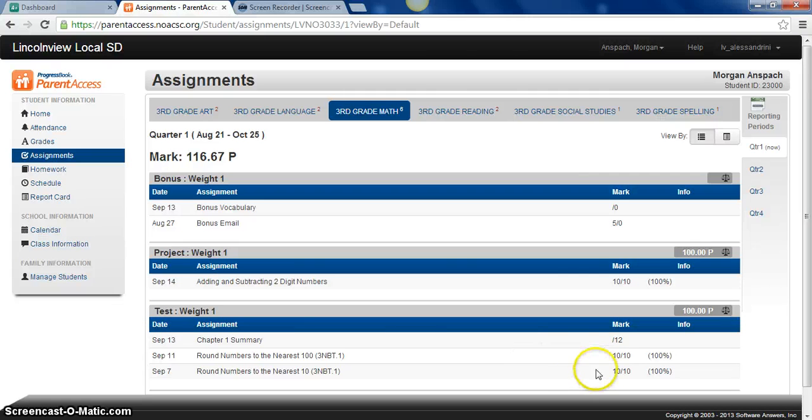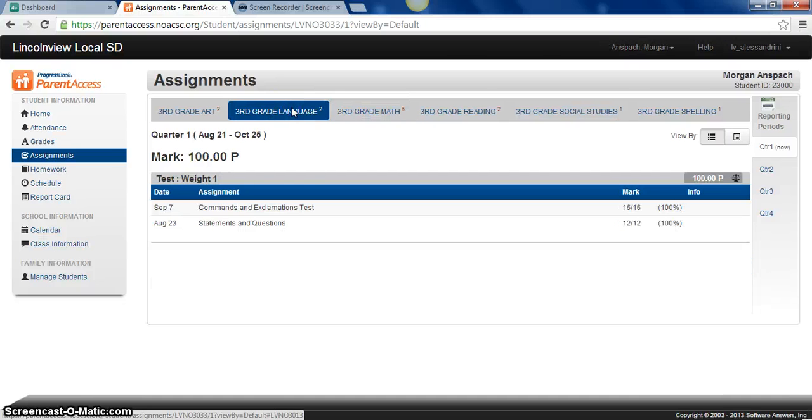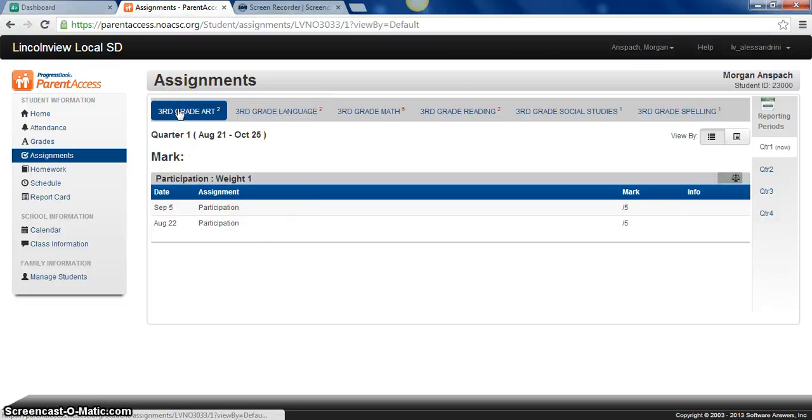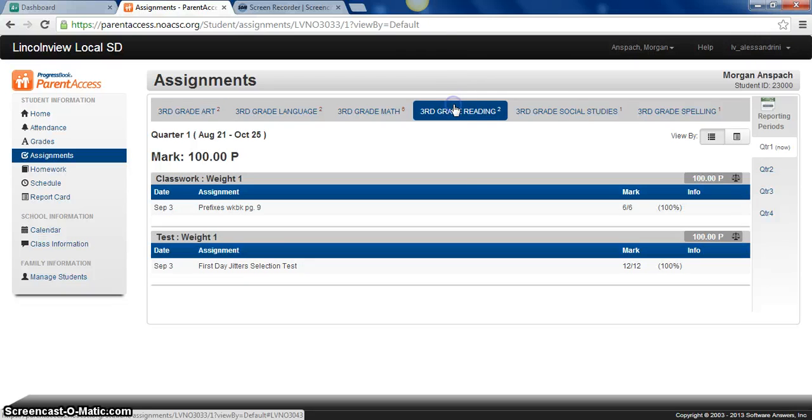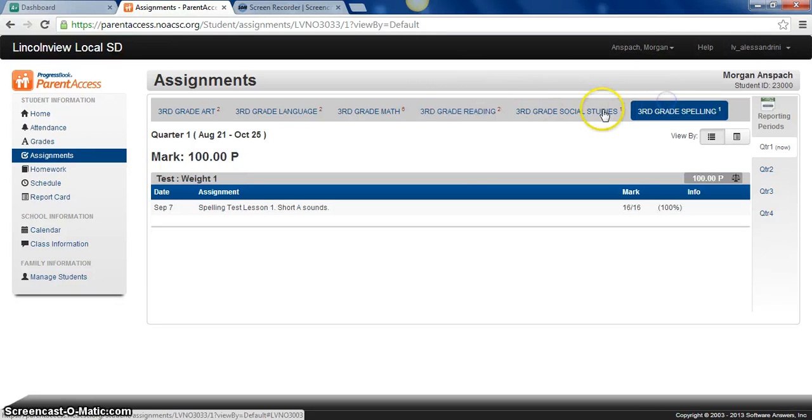You're going to notice that the fraction that is complete with 100% shows that it's been completed. This one shows that Chapter 1 summary has not been completed. She was actually out of class when we took this one, so she's going to make that one up. So then, let's just say I want to switch over to the third grade language. Again, it's still going to show Morgan, how she's doing in third grade language. I want to see third grade art. How's she doing there? Third grade reading, spelling, social studies, and so on.